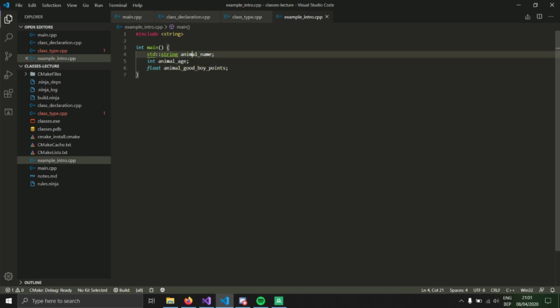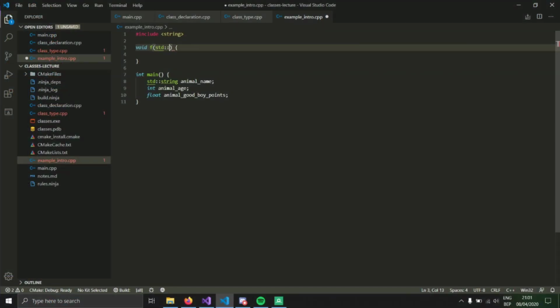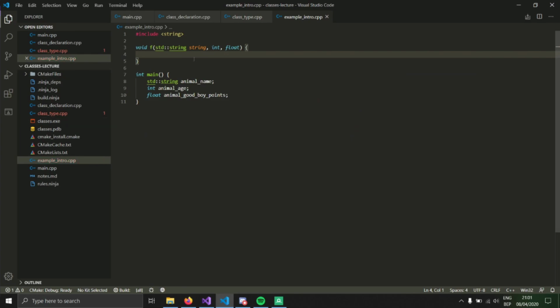And you have a string with a name, an integer with the age of the animal, and a float with some good boy points. But you can probably see this is quite tedious to use, because say you want to pass this to a function. You have to type in each argument separately. First a string, then the name, the age, and the good boy points, etc. Gets quite annoying to use.